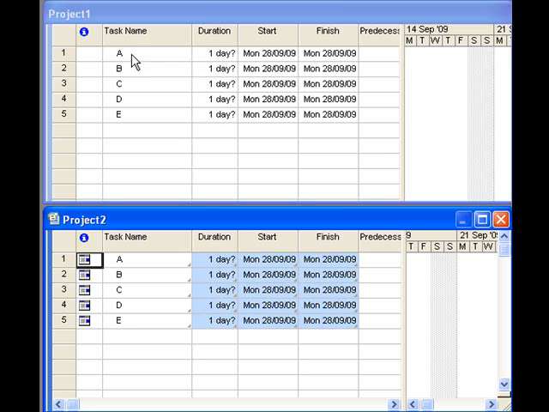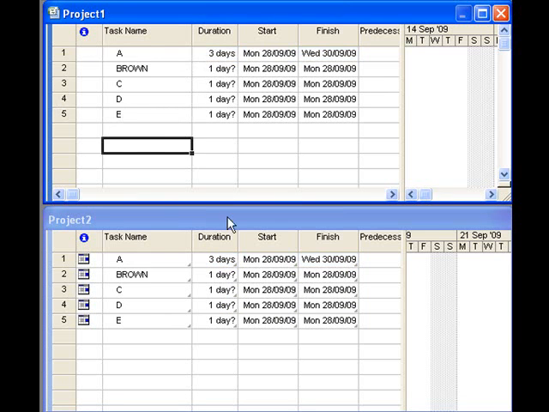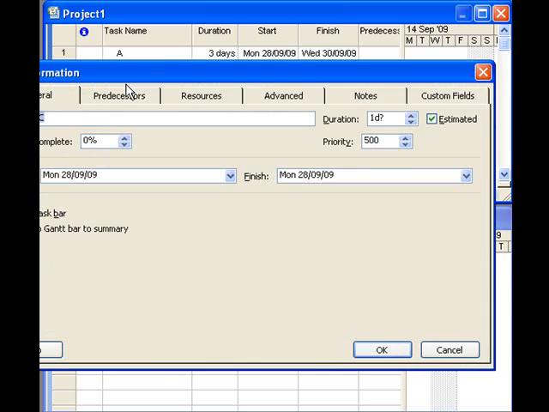If I go into Project A, for instance, here and change that to 3 days, you'll see that the 3 days also changes in the bottom. If I change the text here to brown, you'll see that automatically that will change across into the bottom side as well.